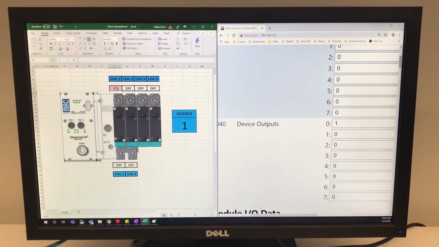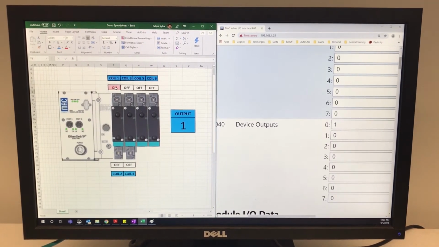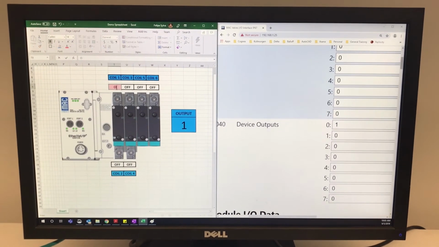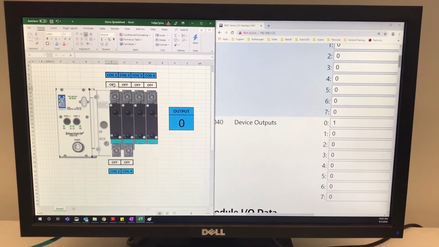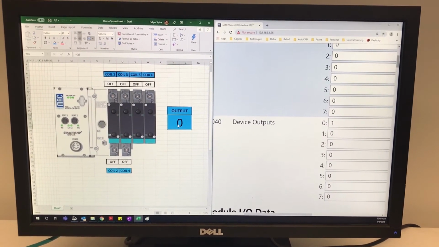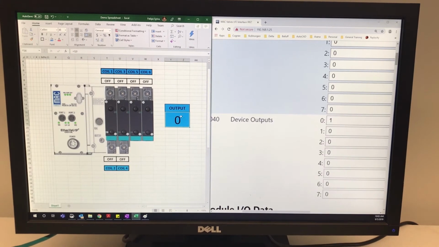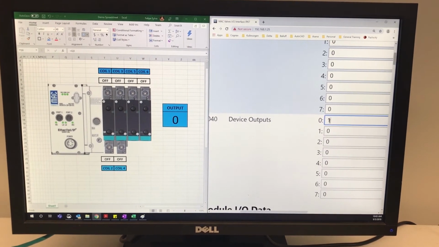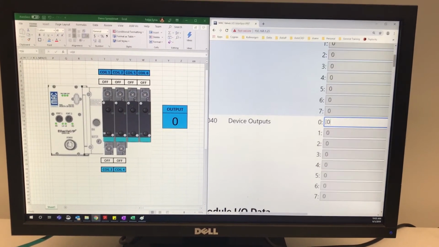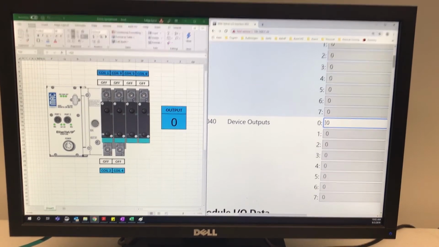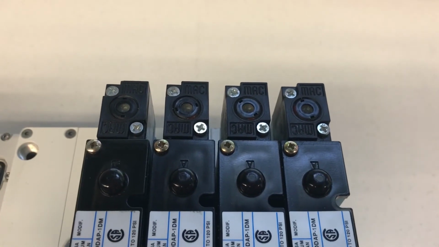Now I'm going to turn coil 1 back to off. To do that, you can simply type off on that coil, which gives you an output of 0, a numeric value of 0. And when I type it on field 0 and hit enter, you can see that the coil in the manifold turns off.